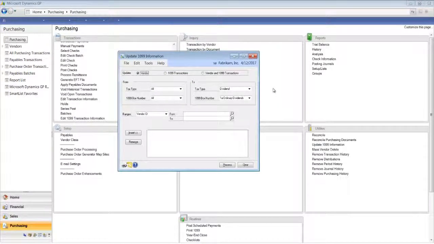In the Update 1099 Information window, you've always had the ability to transfer between different tax types. However, now if you click on Vendor and 1099 Transactions, you have an additional option in the list for not a 1099 vendor. So if you forgot to mark a 1099 vendor and find them at the end of the year, you can change to go from not being a 1099 vendor to being the type that you choose, restrict on the vendor ID, and click Process, and it will mark all of their transactions as 1099able.